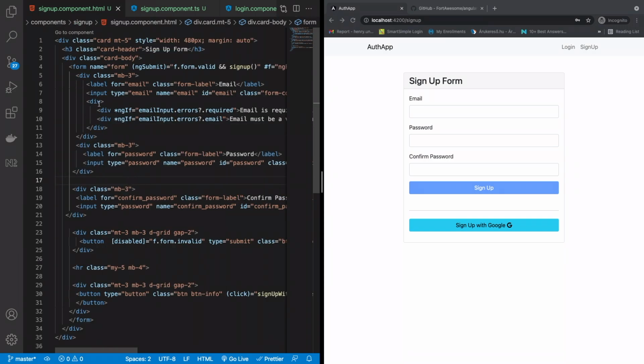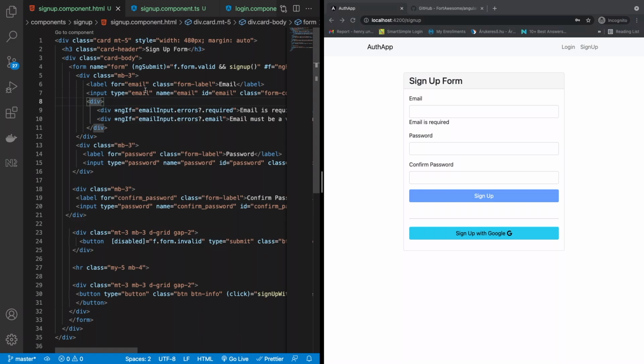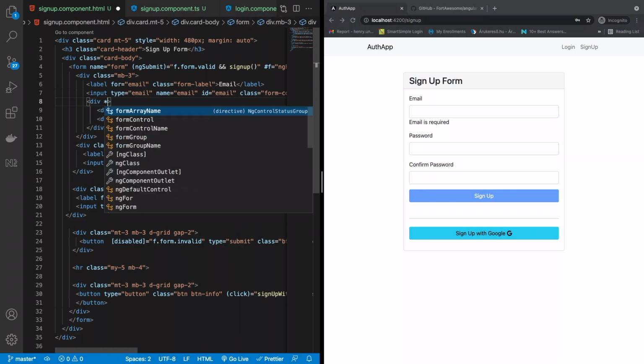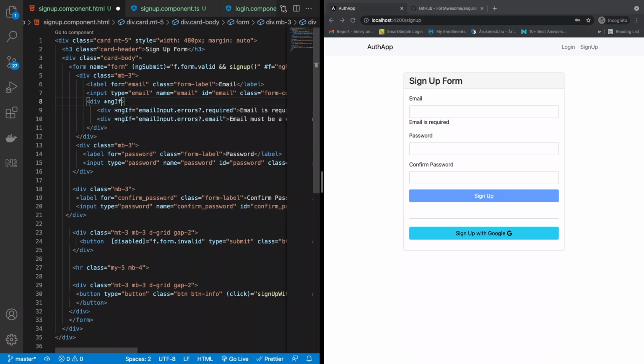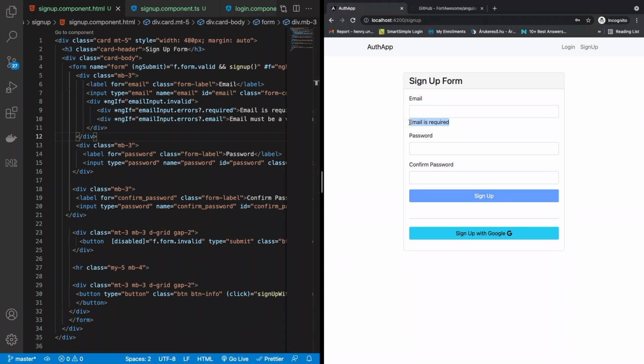Alright, so I'm going to save it. And when do we want to show this message? I'm going to use an ngIf to show these messages if the email is invalid. So the email input, if that is invalid, we want to show those messages. Let's try that and see if it works. So here we get this message that email is required, and here if I type in something, you see it must be a valid email address. So we are getting those messages.